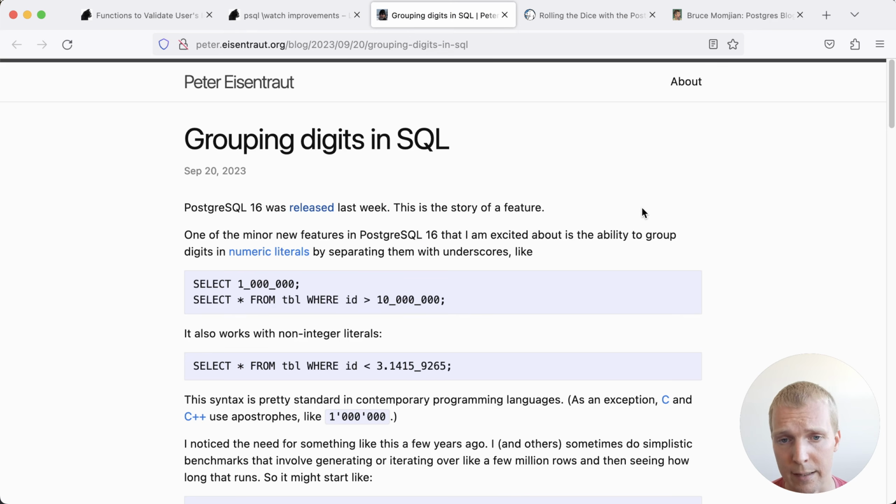Peter Eisentraut added a feature to Postgres 16, which is the ability to specify numbers with additional separators for thousands in the numeric literal. Imagine you're specifying 1 million as a number in your SQL query, and you want to make sure it's easier to read.